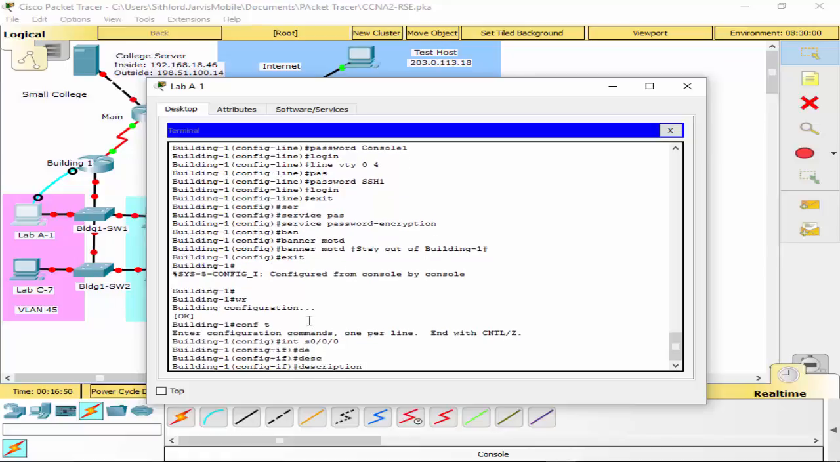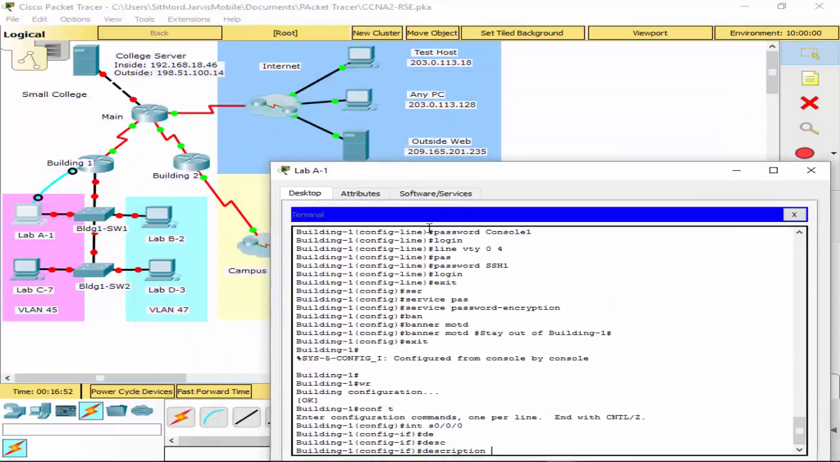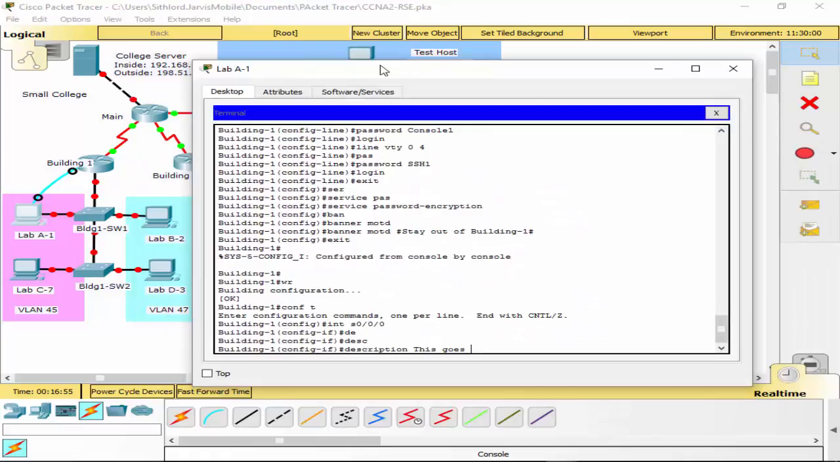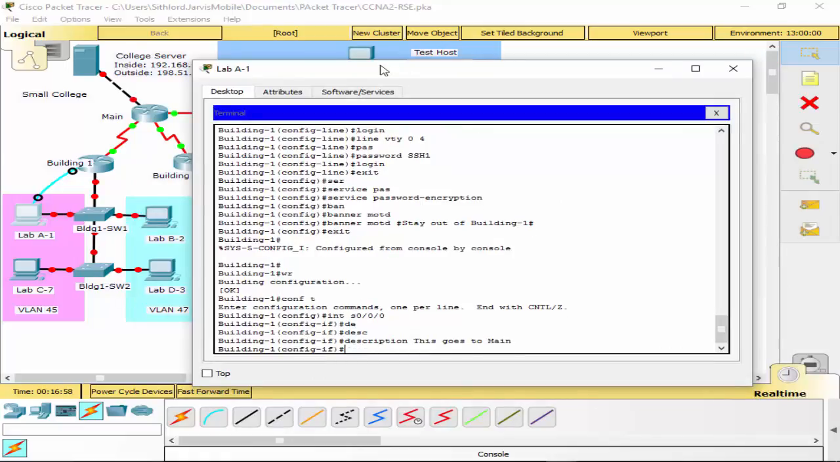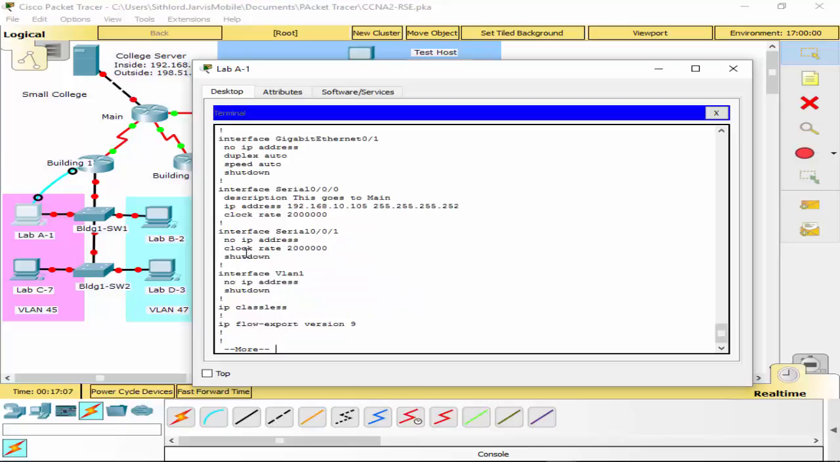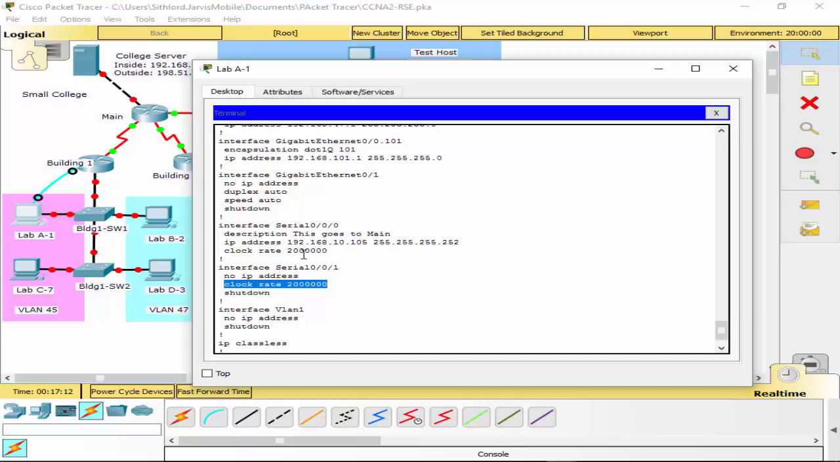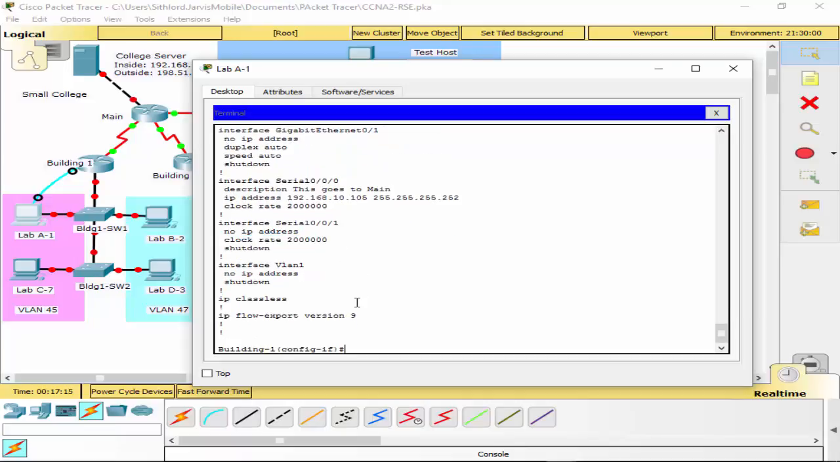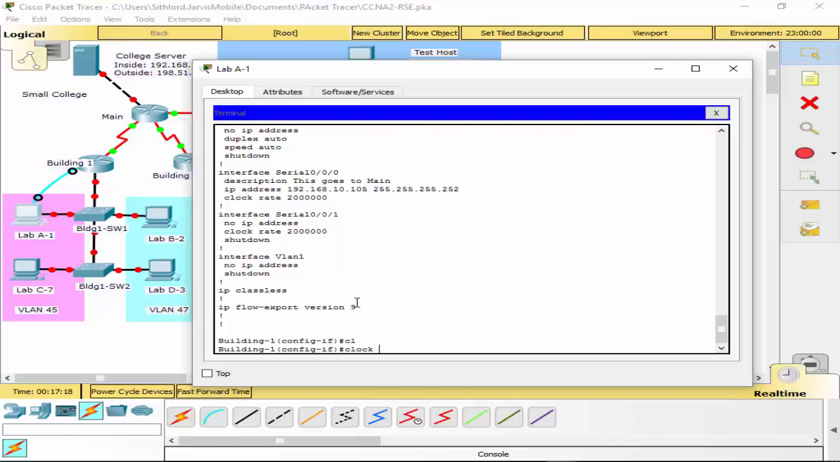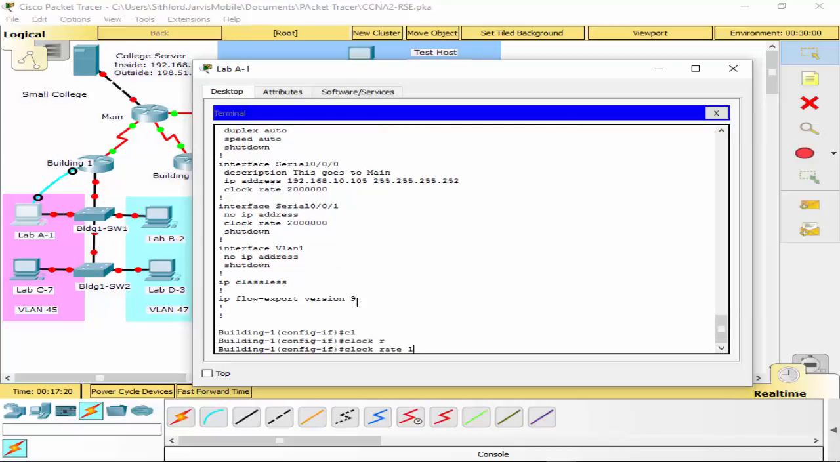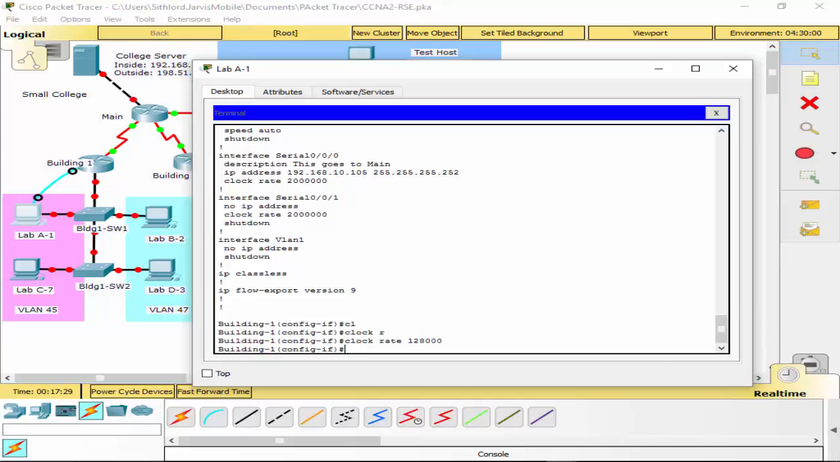Description. This goes to main. Use DCE settings where appropriate. We can do that if I do show run. Let's see. This one has a clock rate. Does our S0/0/0 have a clock rate? It does. So we're going to do that. We say clock rate. Remember, this is the actual speed of a serial. It's only set on one side, the DCE. We could also find that by saying show controllers with the interface. And so we have that.